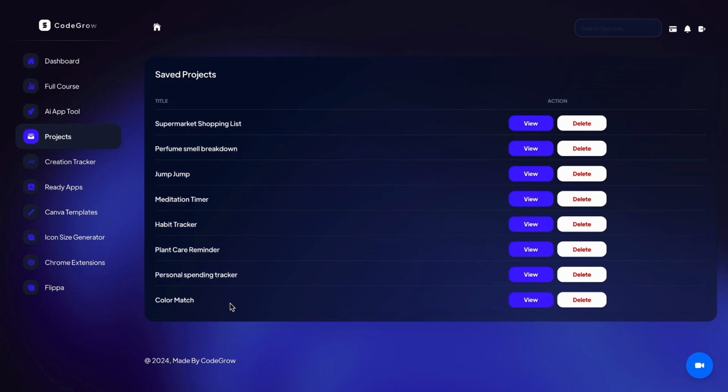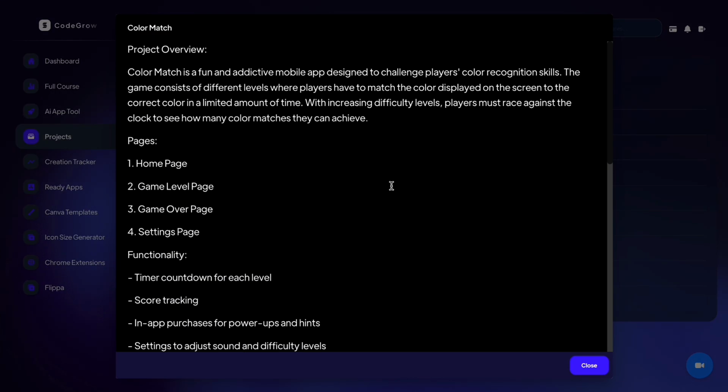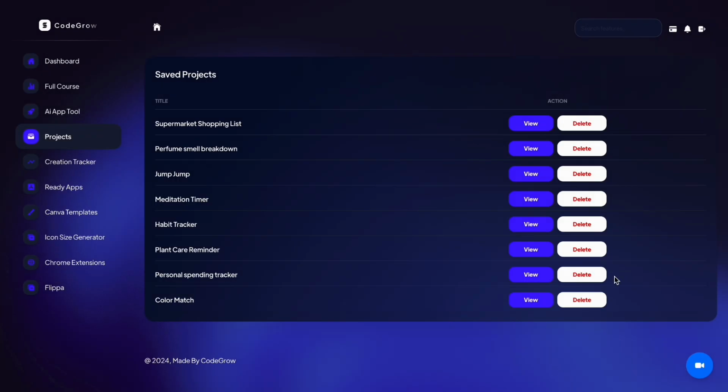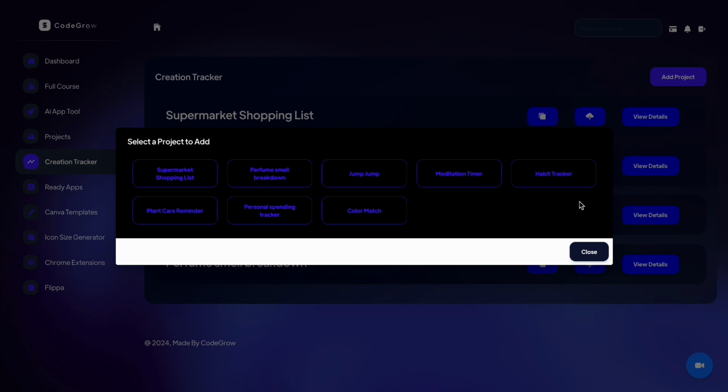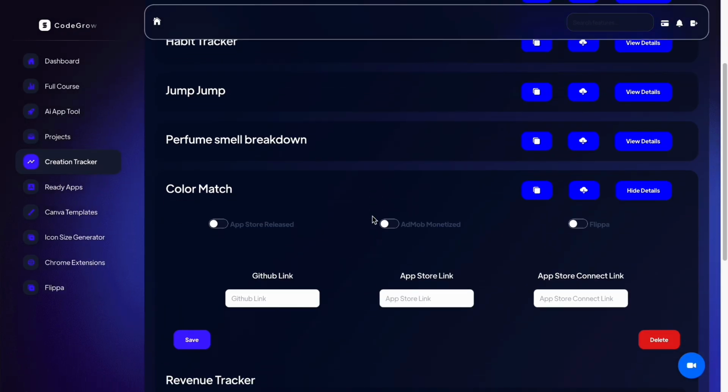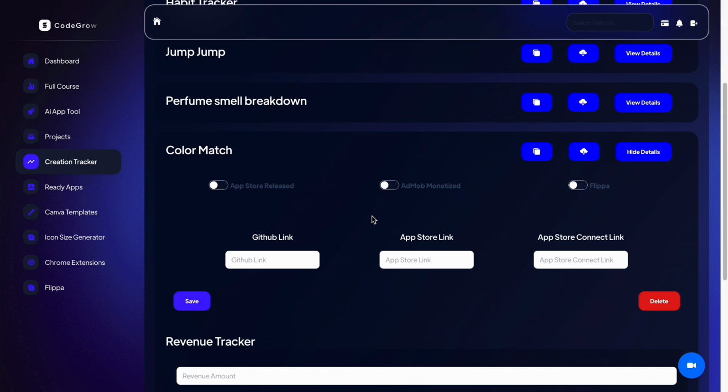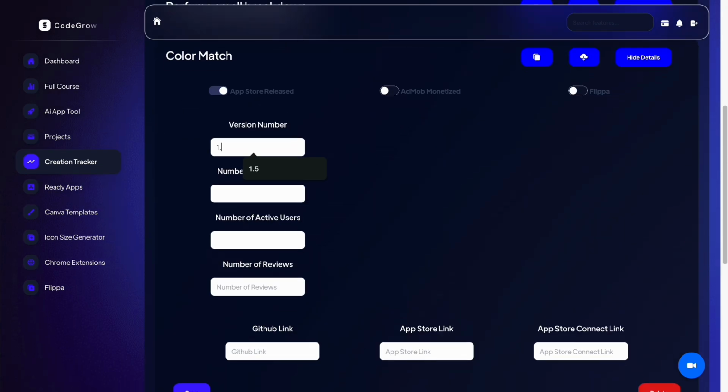As you can see, here we go, Color Match, and then you can view the full project again as you're going through the development stage. You can of course choose to delete it, and then this is where Creation Tracker comes in. So you're going to go into Creation Tracker and add the project that you're either working on, starting developing, or you've created already. And so here we go, Color Match. We're going to use this example as we've already created this project. So it's been released to the App Store, and it's our first version.